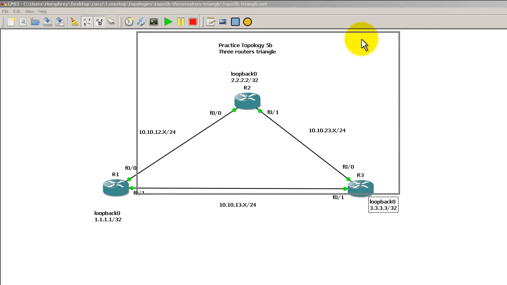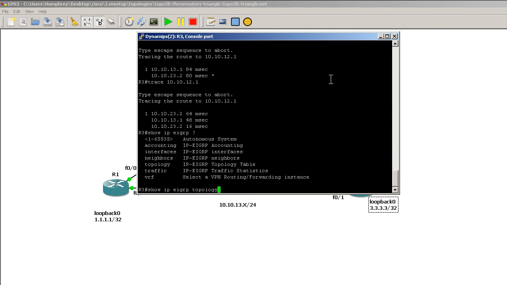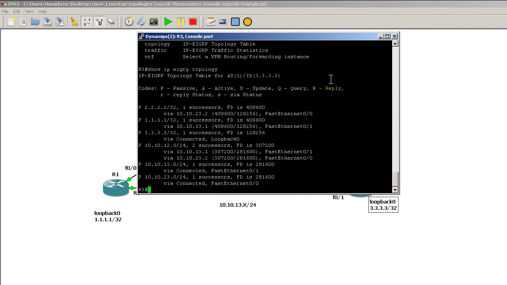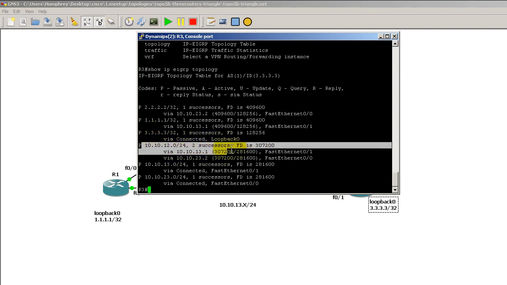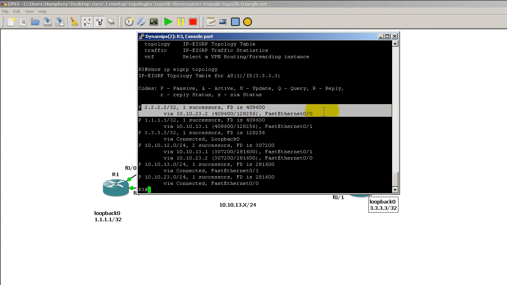Let's, instead of show IP route, do a show IP EIGRP topology. You can see here that we've got P routes, which are passive. That's good. That's not bad. It's exactly what we want. And to get to 10.10.12.0, that link right there, we've got two options. You can also see here that for the all twos, we have a single option, 10.10.23.2, which is the right side of the triangle.